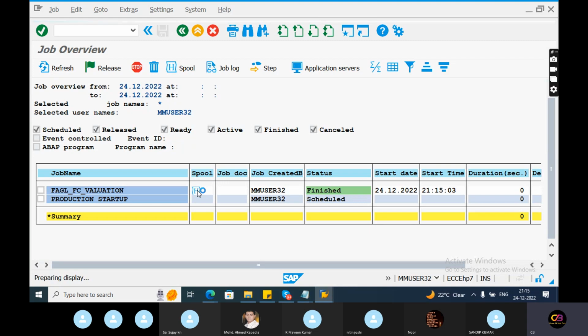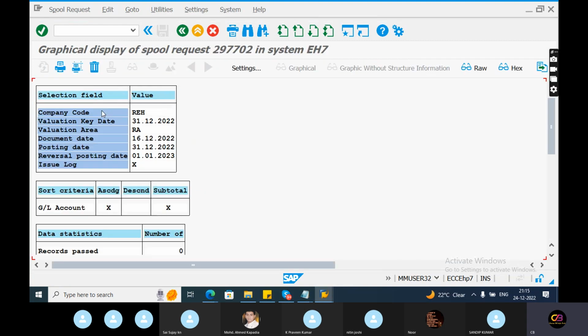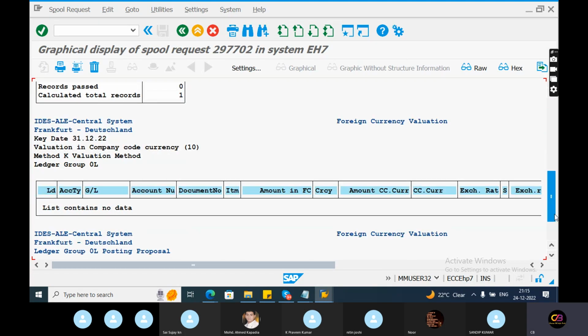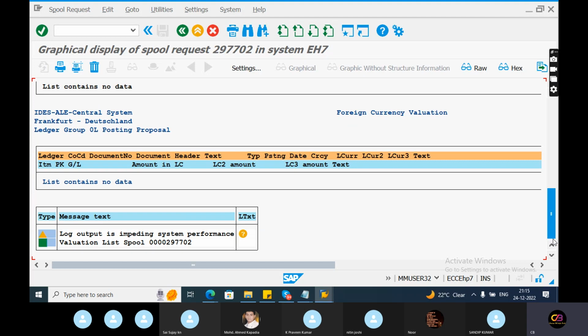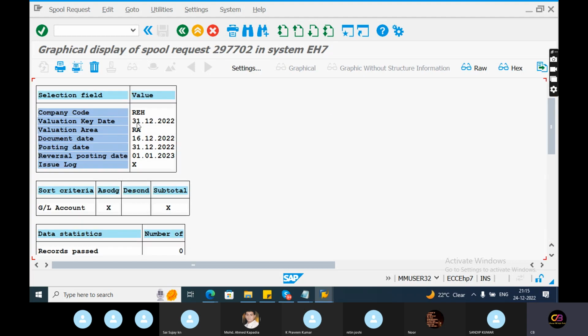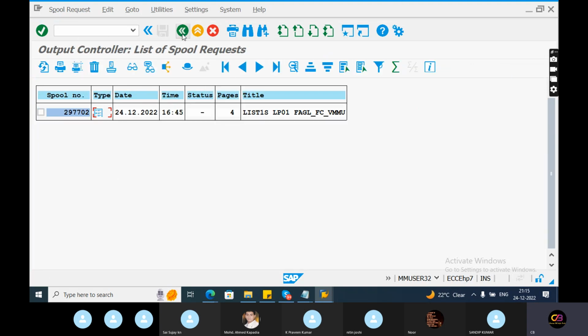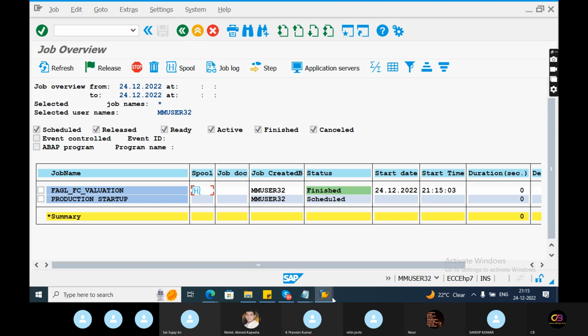Actually, I already calculated the foreign currency revaluation. That is the reason there is no list, because it is already done. That is why nothing was found. But if you have a value, then it will be done. I'm just saying that these things can be done through a background job also.